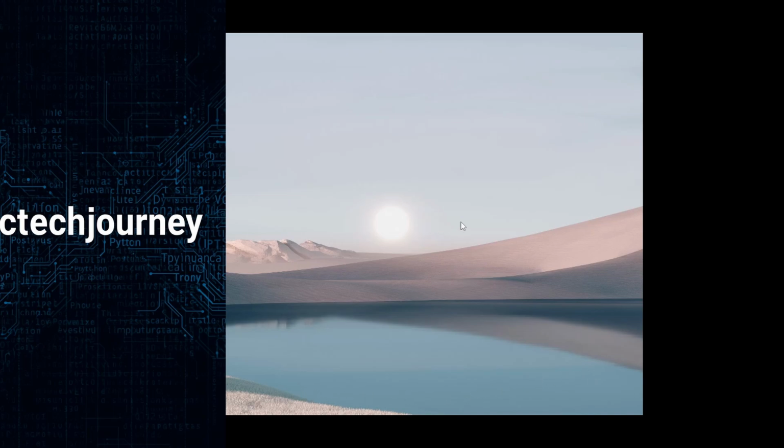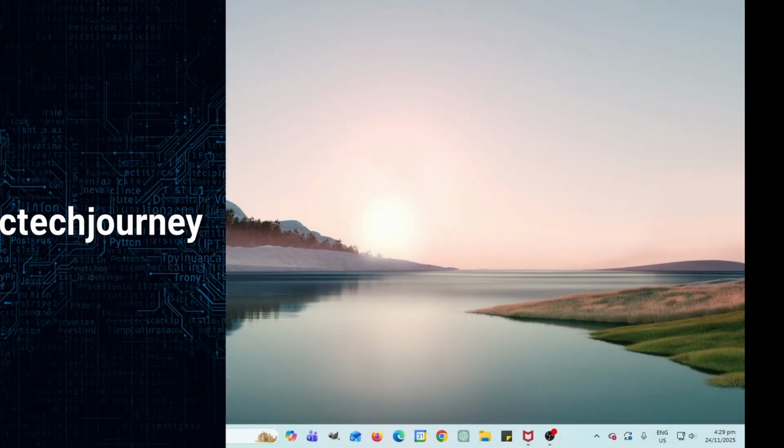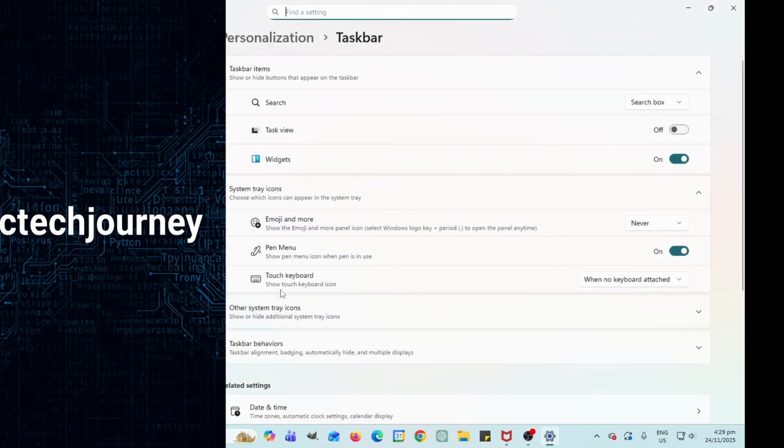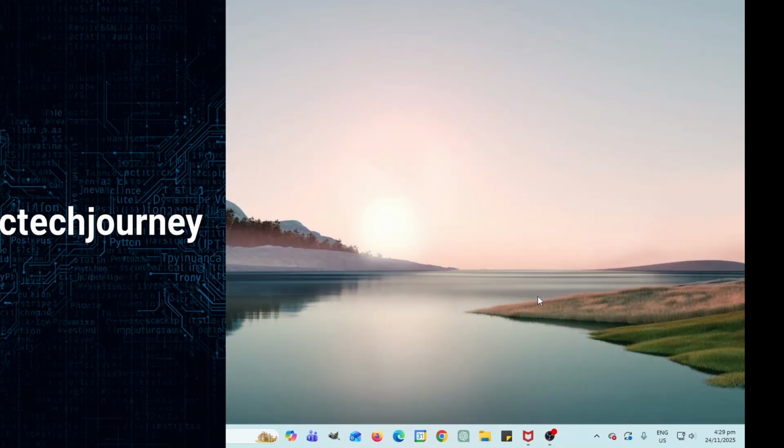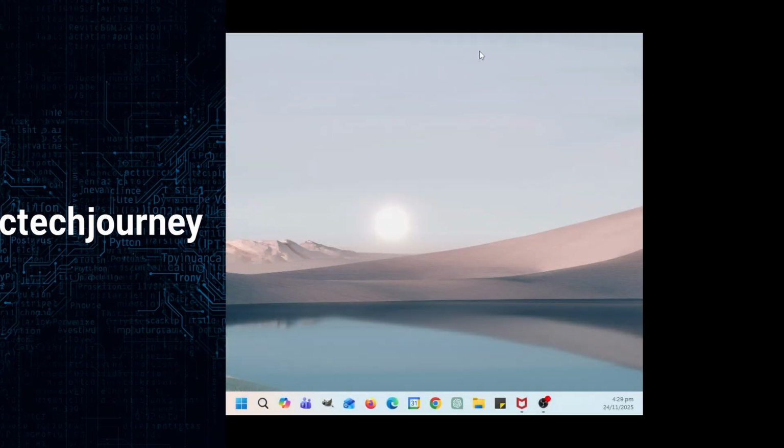Okay, so now let's go back to taskbar settings and let's display the taskbar on all monitors. So I'll go back to the blank spot on my taskbar, right click, go to taskbar settings, taskbar behaviors, scroll down, and then check the box that says show my taskbar on all displays. So now I'm going to go back to my second monitor. And as you can see, I now have a taskbar on the second monitor.